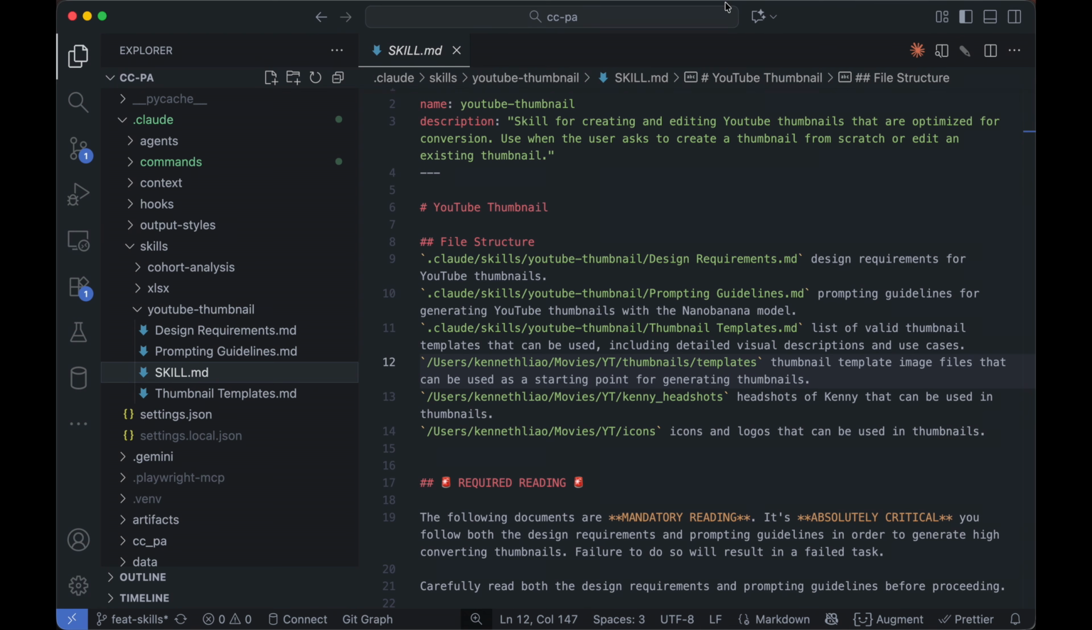So hopefully that gives you a practical example of how you can implement your own custom skill for solving a very particular problem that you have, like I did here. And I want to show you this in action. So now we're going to do this live demo.